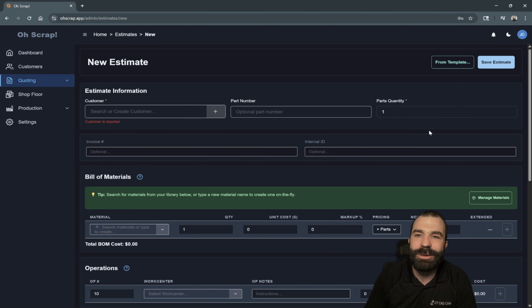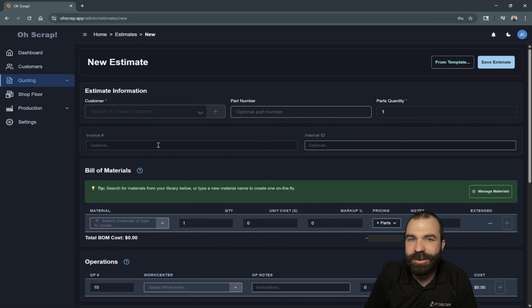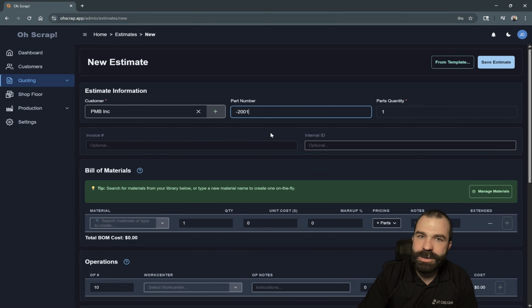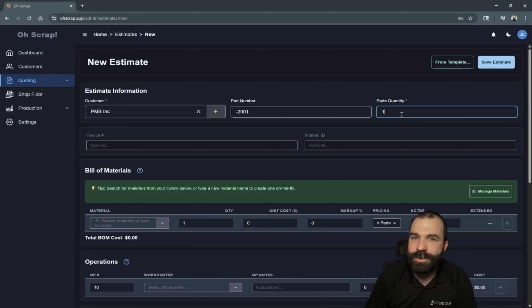But as you're going to see me do, we're going to add our estimate. As you guys can see, we could either add a customer here on the fly, or if you notice here, mine is auto-populated. Now I could go through and add in my part numbers. So in this case, the customer wants 2001. They would like 12 of those.